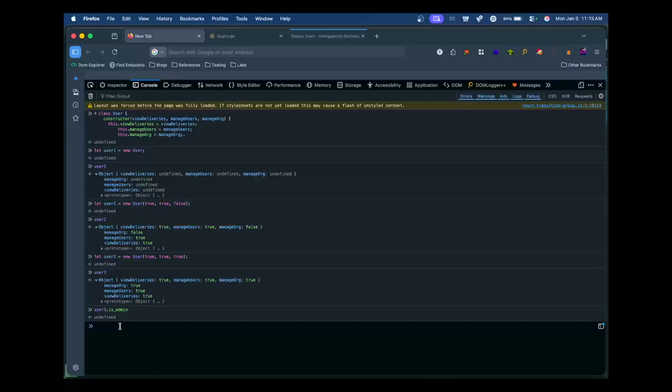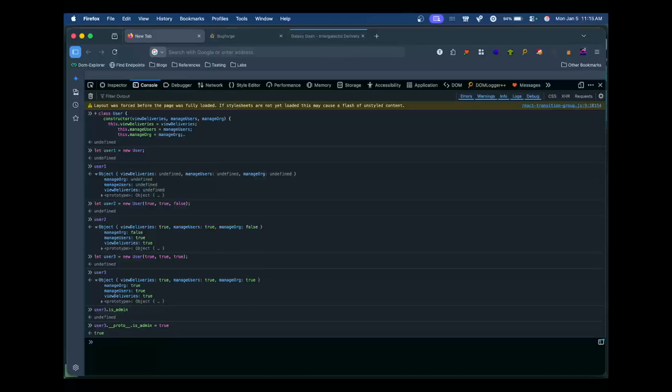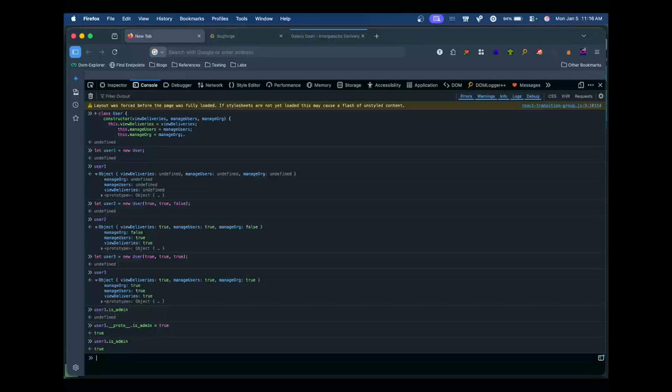Well, because I have access to the prototype, on user3 I can do __proto__.isAdmin equals true. Okay, so now if I look, isAdmin is now true.